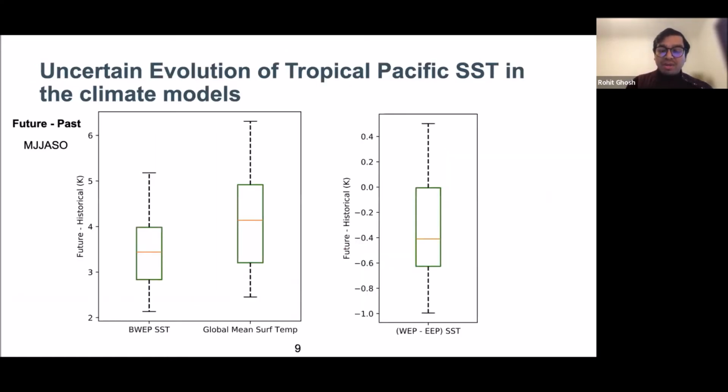First, I took the average and made the difference, future minus past, and I'm showing how uncertain it is across different models. This box plot shows the difference of the basin-wide warming, on the left side, across different models: the spread, the uncertainty. Some models show only close to 2 to 2.1 degrees Celsius change in the average basin-wide warming, while some models can reach above 5 degrees Celsius warming. Here you can also see the global mean surface temperature changes, or the climate sensitivity. Some models show a change of 2.5 to 6.